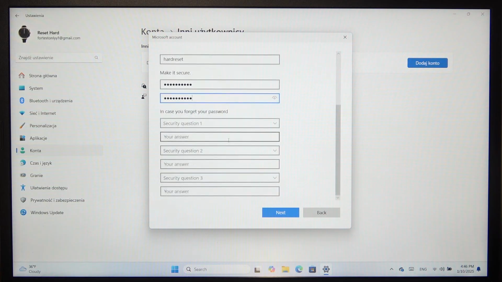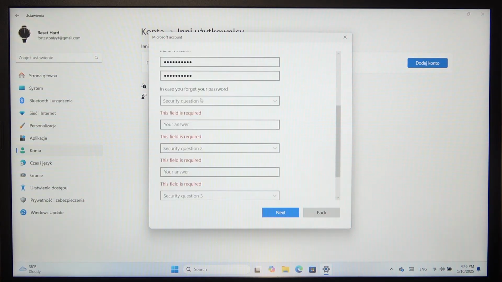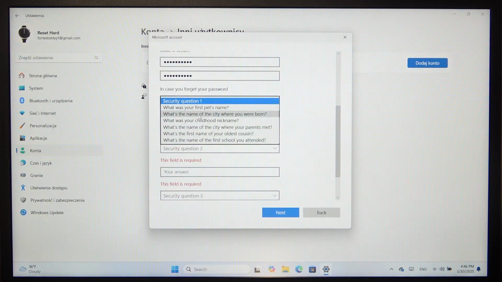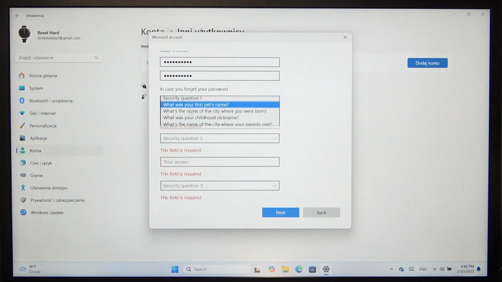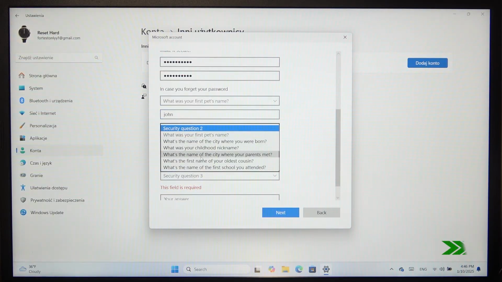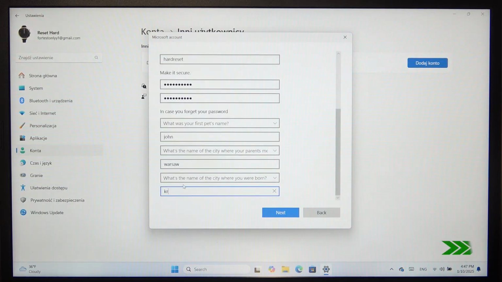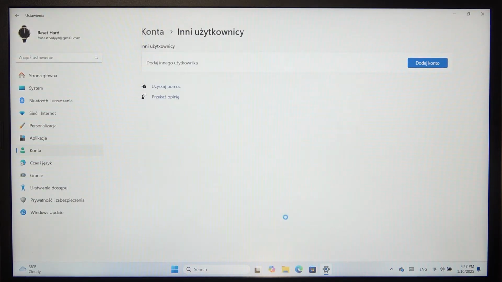Then there are security questions. Let's see if we can go for... we cannot. So we need to fill these questions. So for example, first pet's name. And then click on next. And now the account was created.